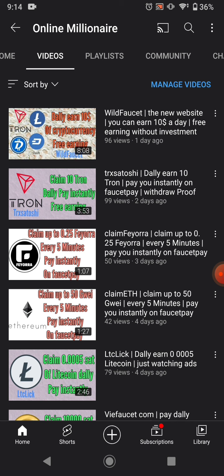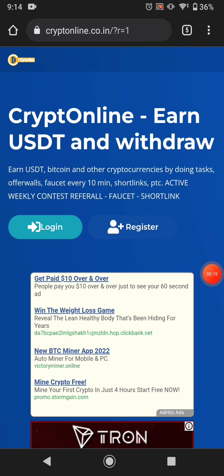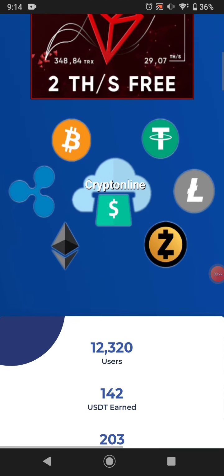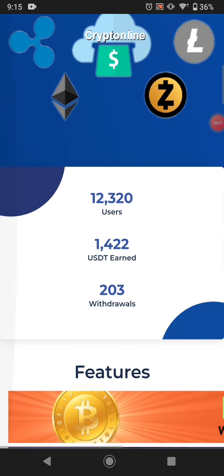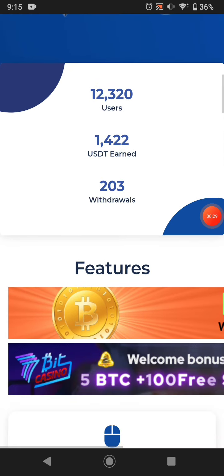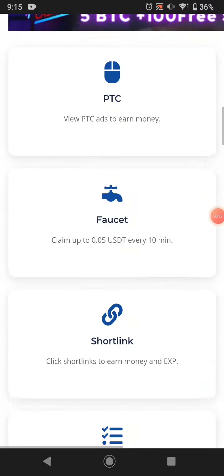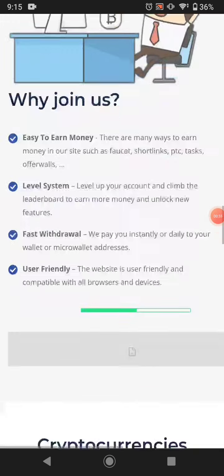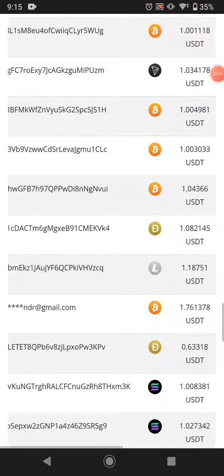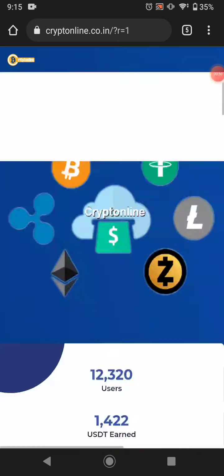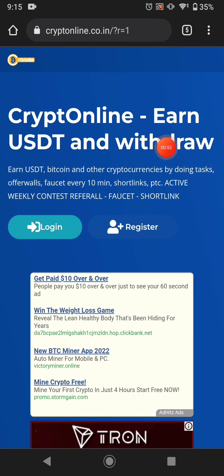And let's get started. This is the website. This website pays you USDT, and all cryptocurrencies are available on this website. And this is the USDT paid to this many users. This website has many more ways you can earn free cryptocurrency. And these are all the withdrawals from this website. You can see this person made $9 or any Litecoin paid instantly to their wallet address. And you can see this website has many more ways to earn.